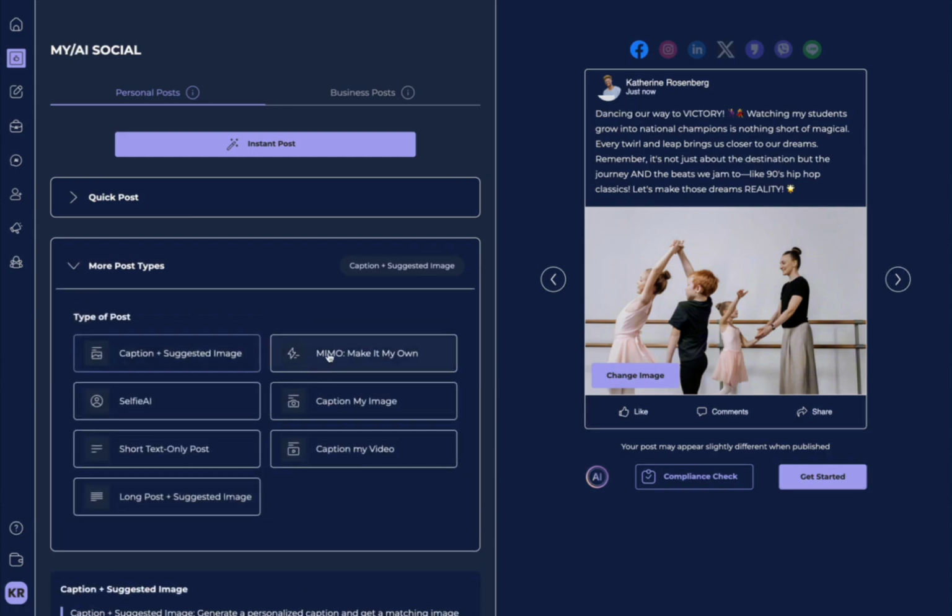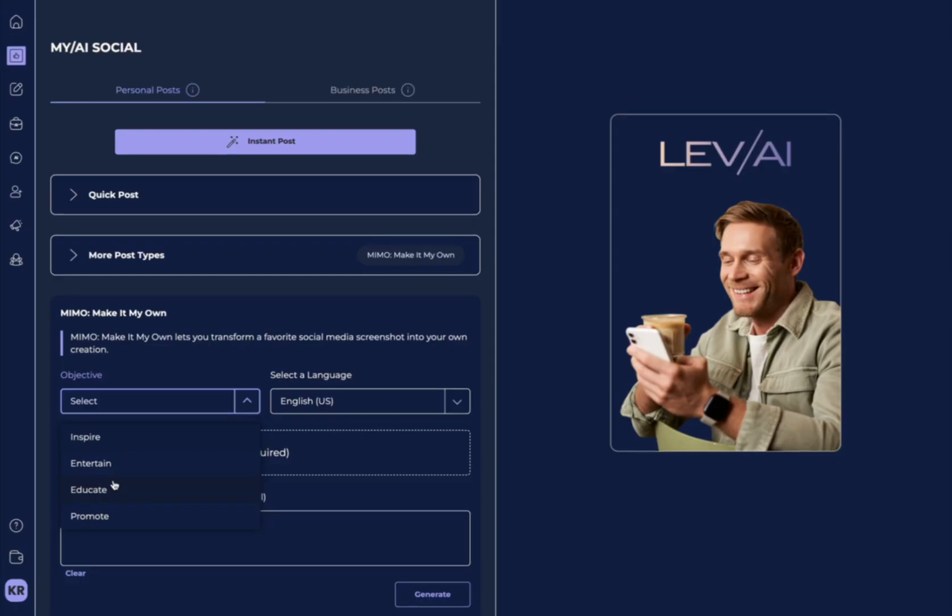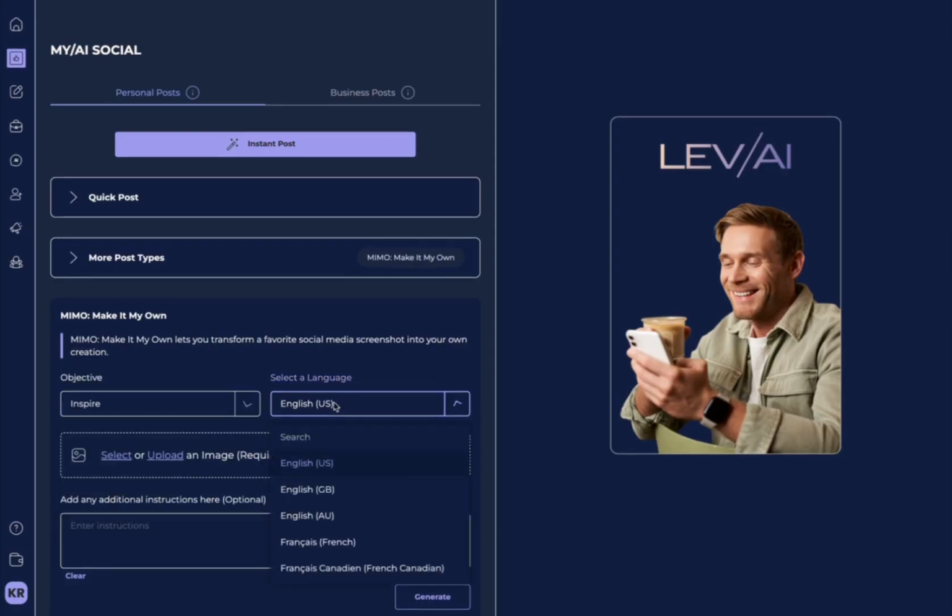Other cool post types is make it my own. What this allows you to do is take a screenshot of one of your favorite social media posts of someone else's or your own and make it your own. So all you need to do here is select your objective, maybe to inspire, select your language, and then select or upload your post, and it will make a version of that post for you.